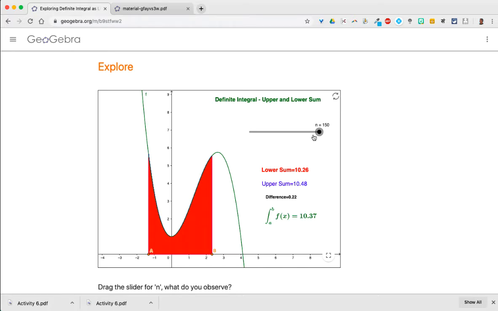Here, the largest number of rectangles that you can inscribe or circumscribe is 150. And the values of the lower and upper sum are not exactly equal to 10.37 but are coming closer and closer to 10.37, the actual value of the integral and the area enclosed under the curve from x equal to a to x equal to b.